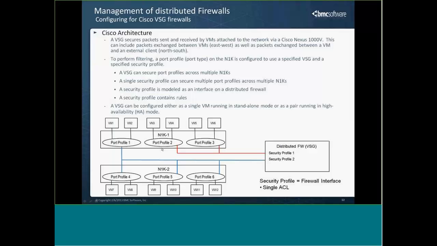We've got a couple of 1000Vs in this graphic. They are both being secured by a single VSG in this case. You have security profiles defined within this VSG that are applied to one or more port profiles. In the case of this blue one, the port profiles are on 2 different switches. Okay? And the security profile is what we represent in CLM as a firewall interface.